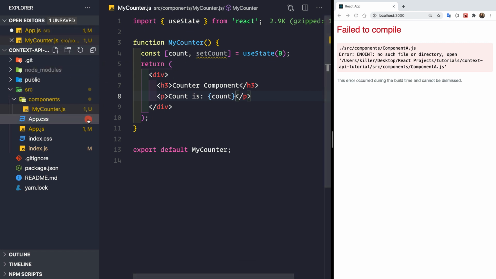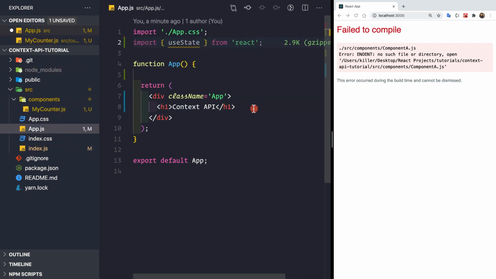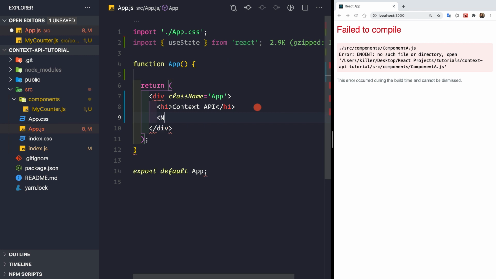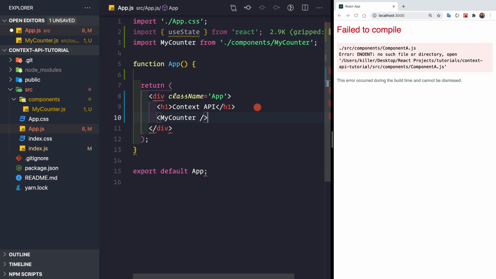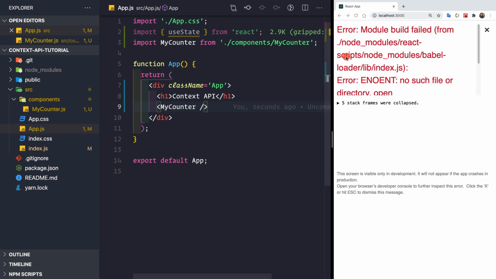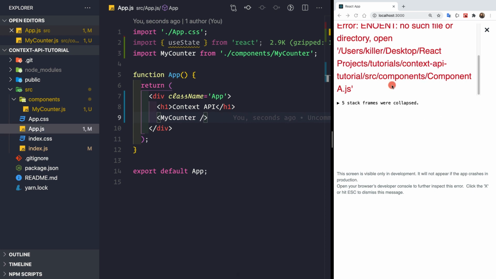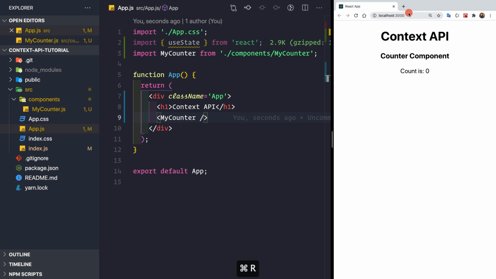And now if we save this, nothing would happen. Let's go to our app.js file, and now let me import that component, myCounter, and it automatically imported from the components folder. If we save this, we are getting an error, so let me refresh this page. So we see that we are getting this counter component, myCounter, and the count is 0.